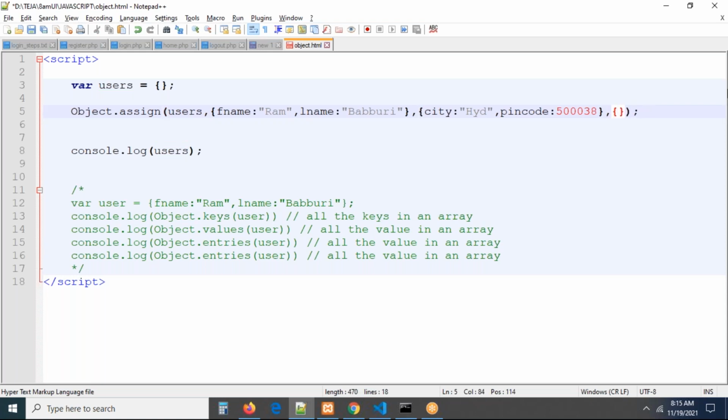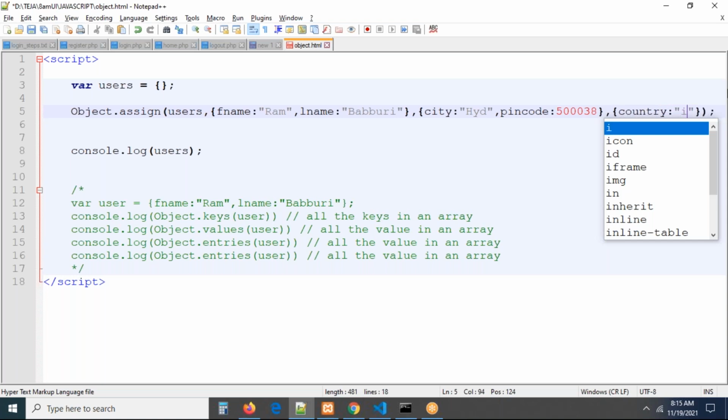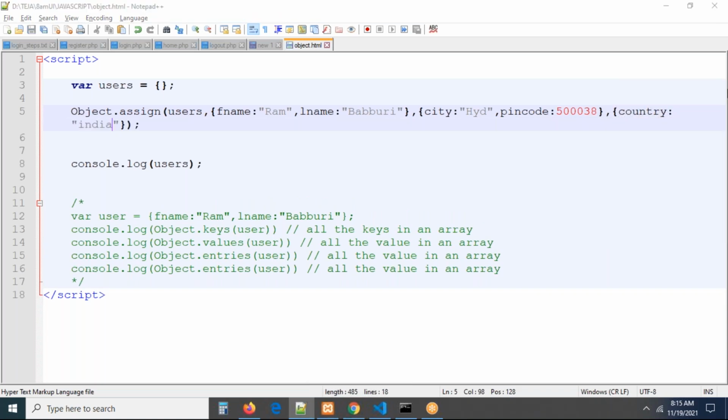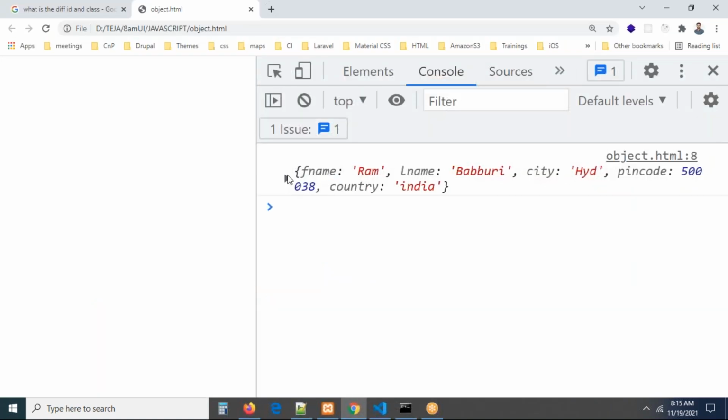If you want, you can take one more object called country. I'm just taking only one value here, India. This object contains only one value. Can you see all the things are going to be kept into the object?